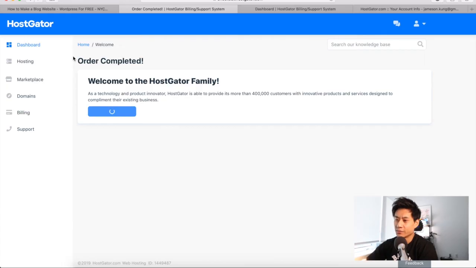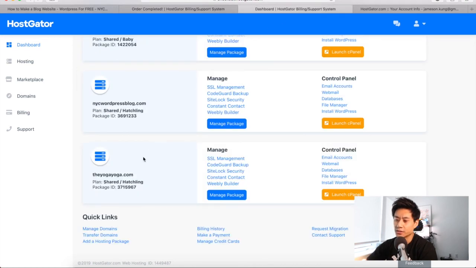Once everything is set up, you should come to this page right here, and you should see this notification that says welcome to the HostGator family. What you can do is click on this button right here that says bring you to your dashboard. I don't know why it has this little circle right here, but it's going to open up this page right here. You should see your website or web domain right here. And what you want to do is launch the cPanel. So we can click on this button right here.